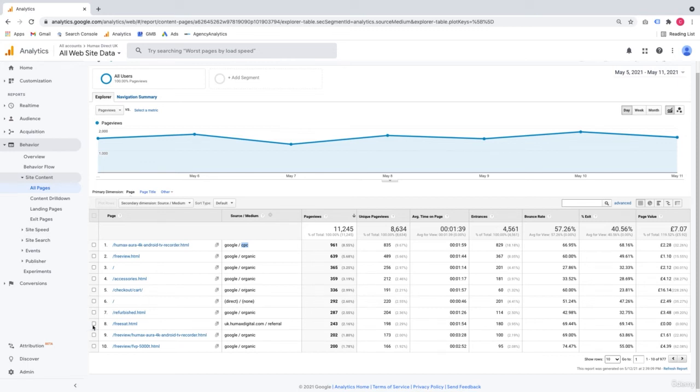Then in number 8, you can see right here, we have the source medium coming from humaxdigital.com, which is actually one of the sister websites. So long story short, what that means is they have another website that they own, and this website is generating them a lot of traffic to the main website. Hence why under source medium, it says referral.